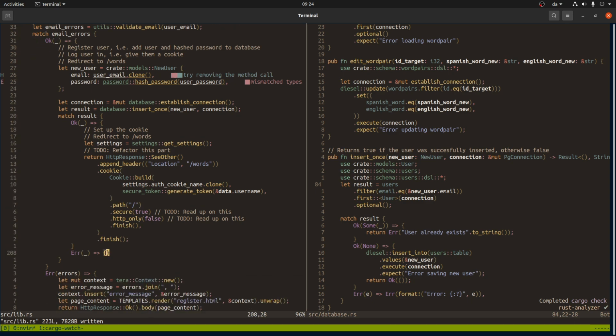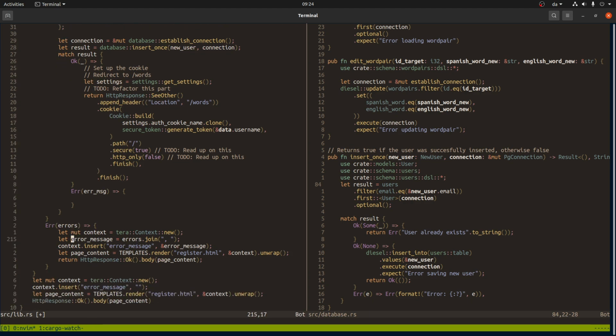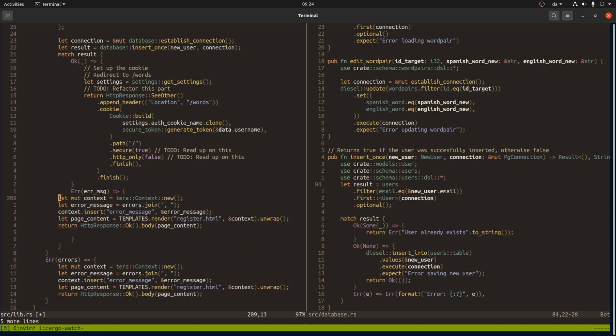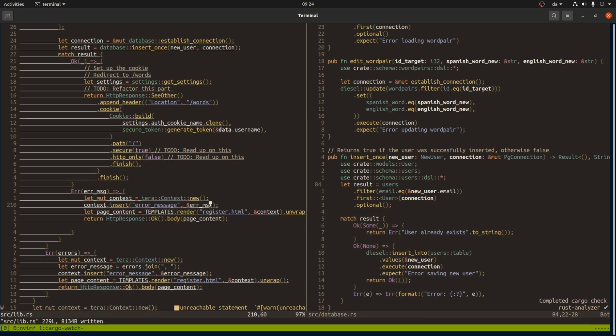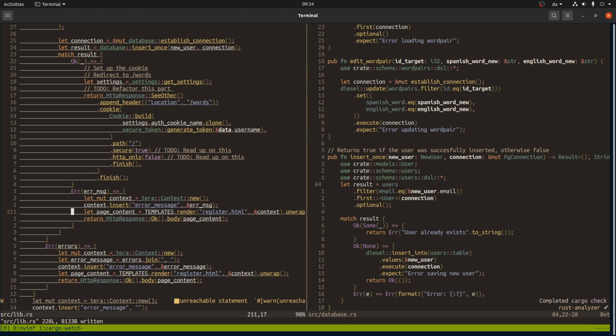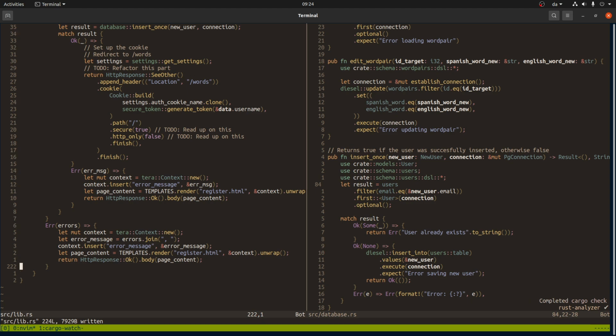All right. Now, if there is an error, then we have an error message, and we should basically do this thing again. So here it's just the error message. And now it's complaining about something. This is unreachable, which is fine. Okay.